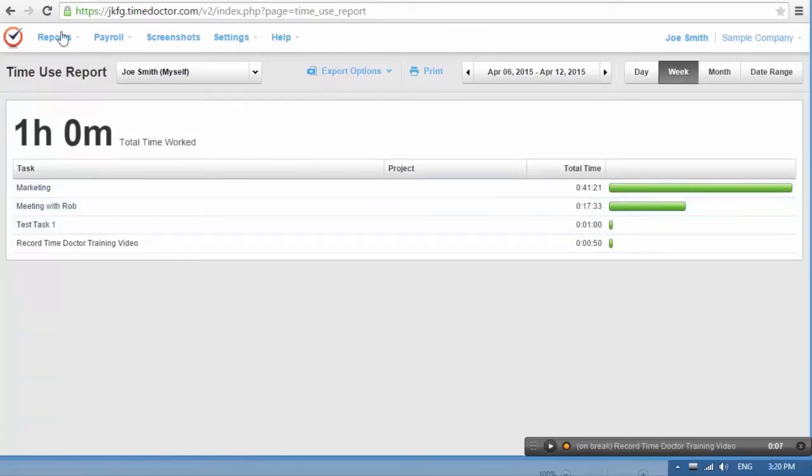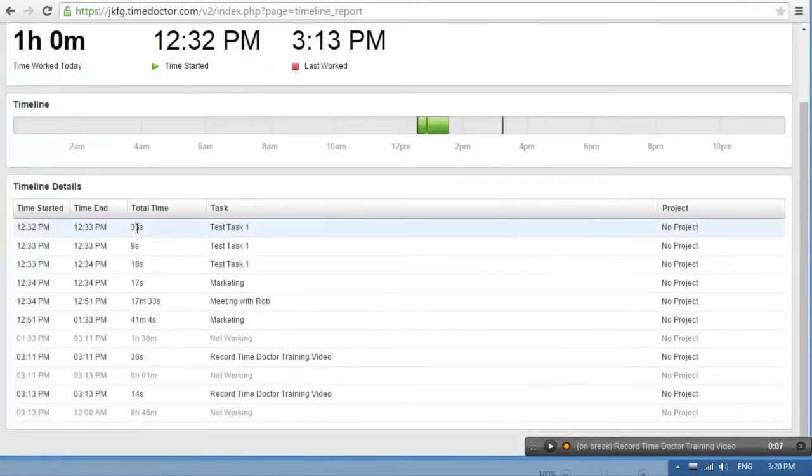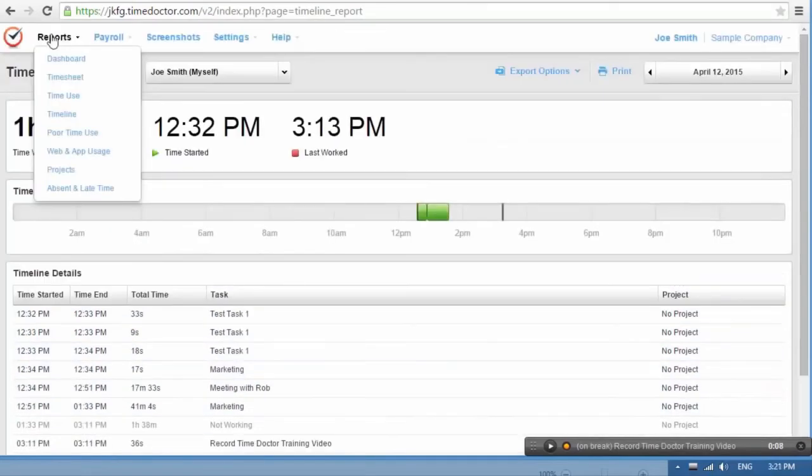The timeline report will show you a detailed breakdown of everything you've done today, so you can see exactly how long you worked on each task and when you were on a break. We also have the poor time use report, which will show you any time that you've spent on websites that may not have been work related, like Facebook and YouTube. There's the web and app usage report, which will show you which websites and applications you've used while you were working, a report that shows you how much time you've spent on various projects, and then also any days when you were absent or late.